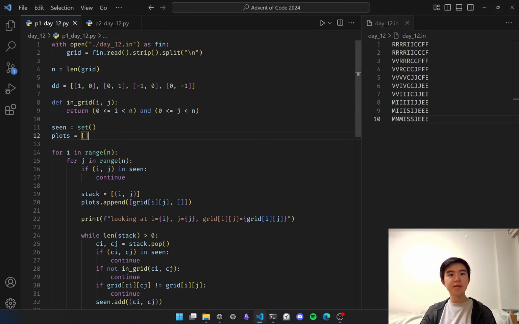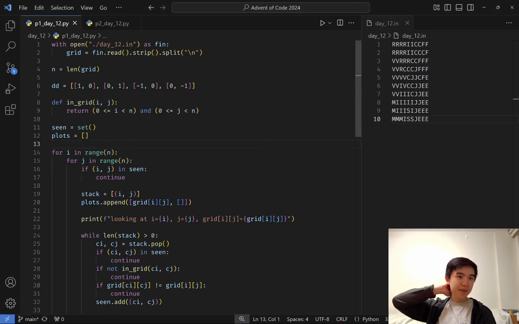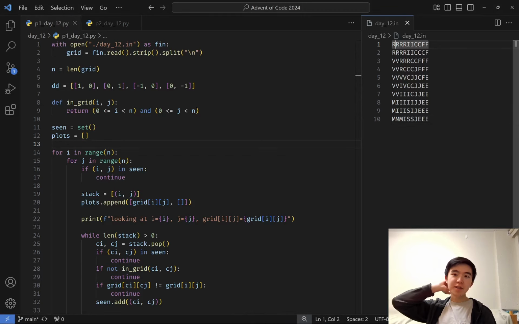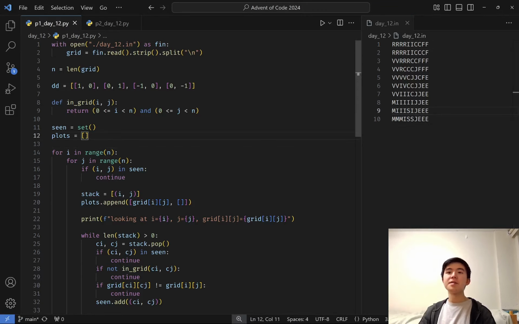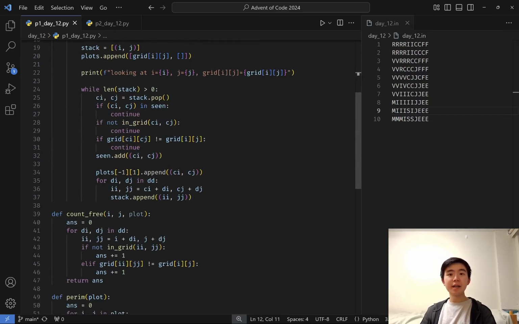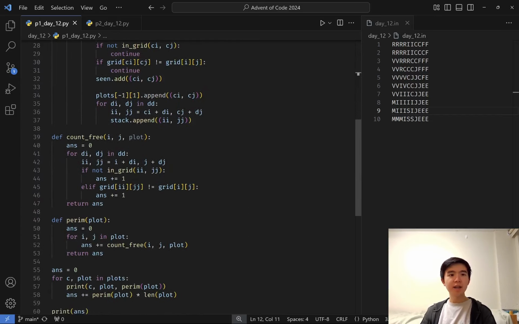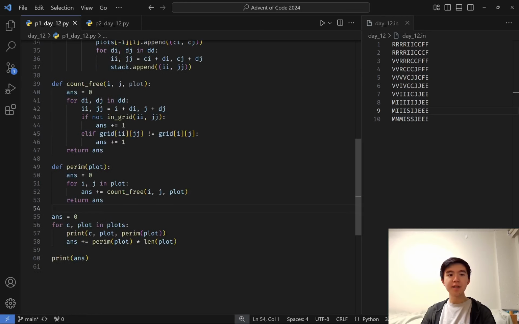So to do this, I use some depth first search. Essentially started it at every single point, and then just did a BFS or a DFS to check all of the connected plants inside the grid. And then to compute the area, once you get that, I wrote this little function, which I guess I'll explain down here in a bit.